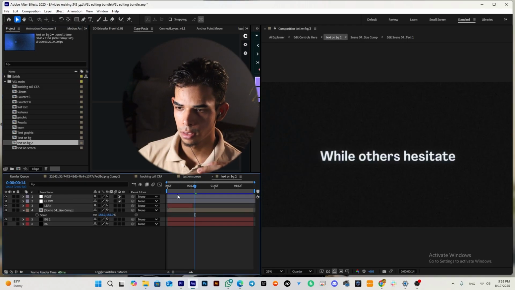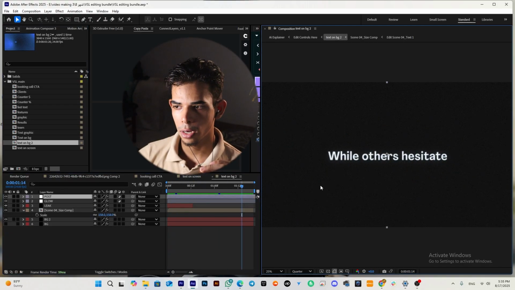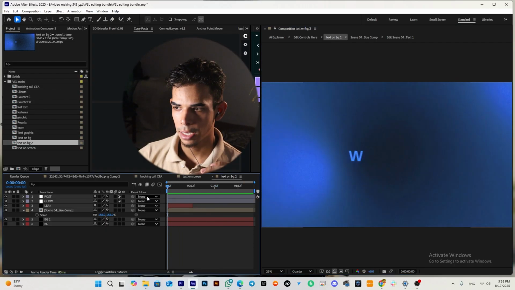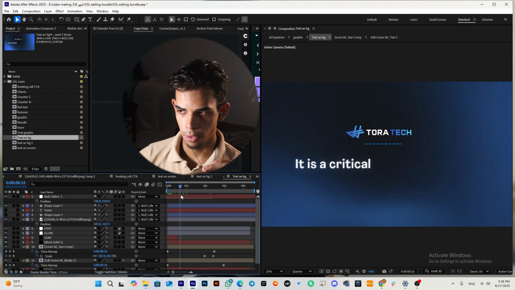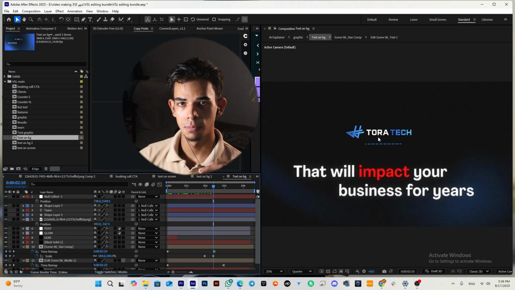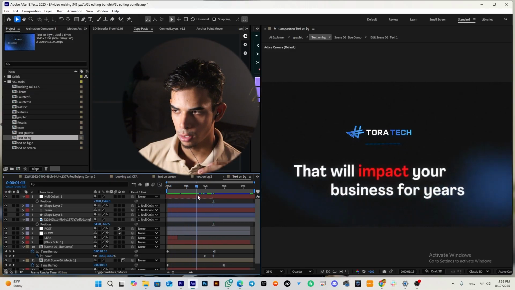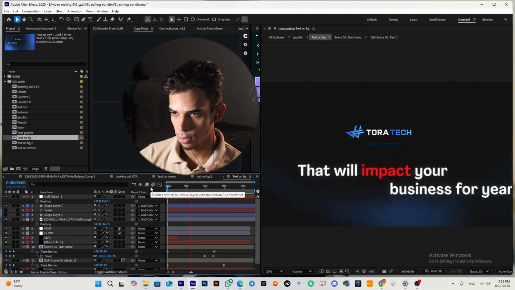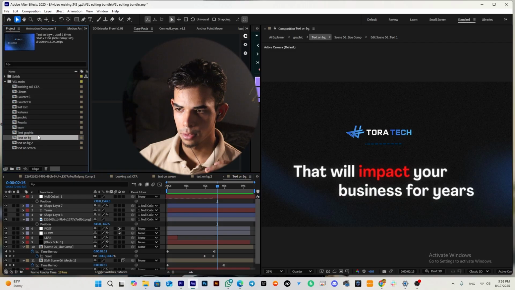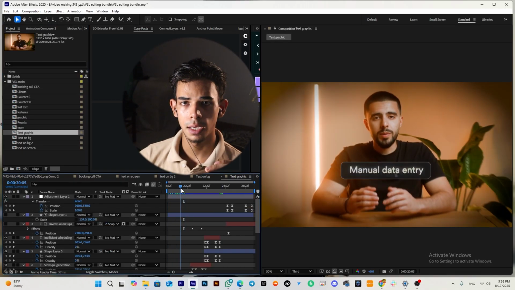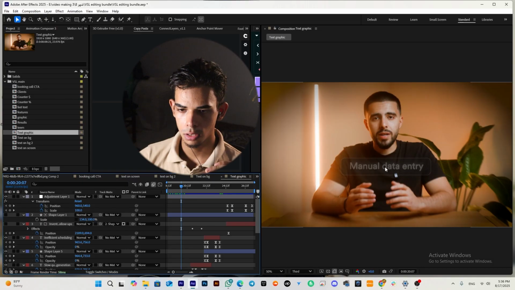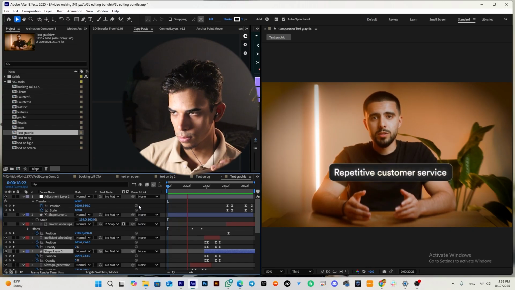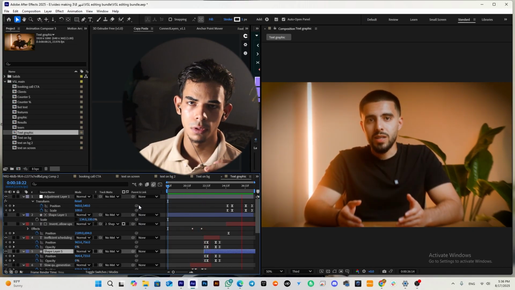And this is the second thing, which is this text with this dark and noisy background. After that we have this same thing, but with the logo. This is my client's logo, so you can use this also with the nice background effects. After that we have this graphic of the text scrolling into the screen. You can just change the text here: manual data entry, repetitive customer service, slow quote generation, inefficient schedule. So this is the next one.